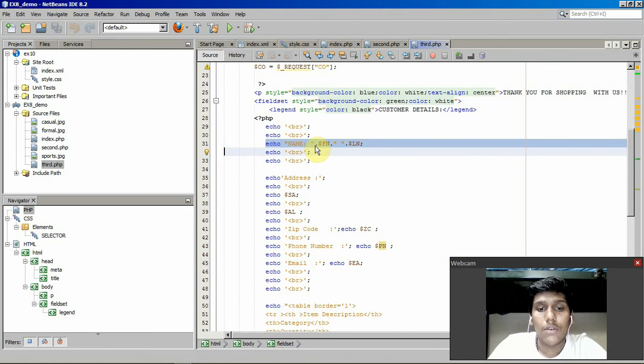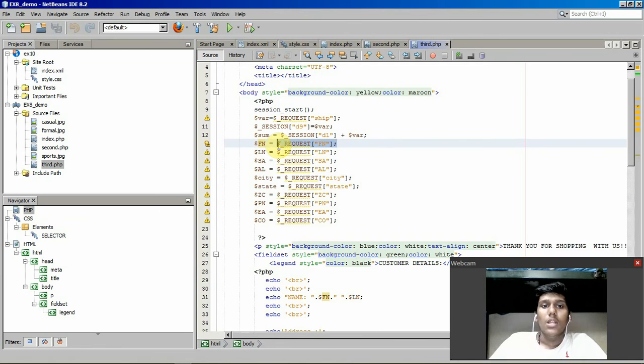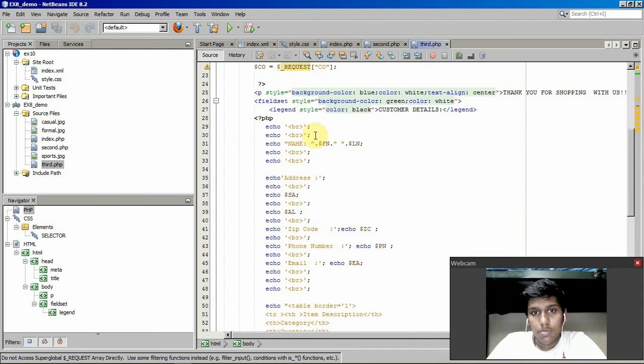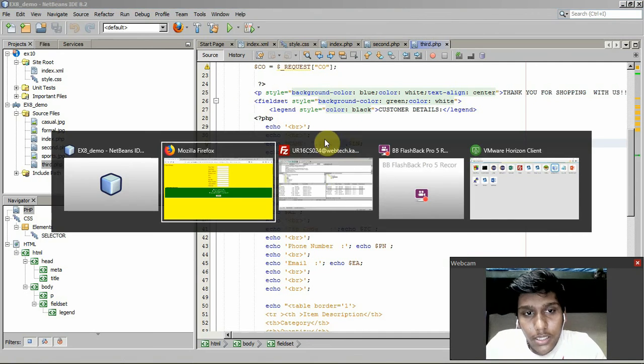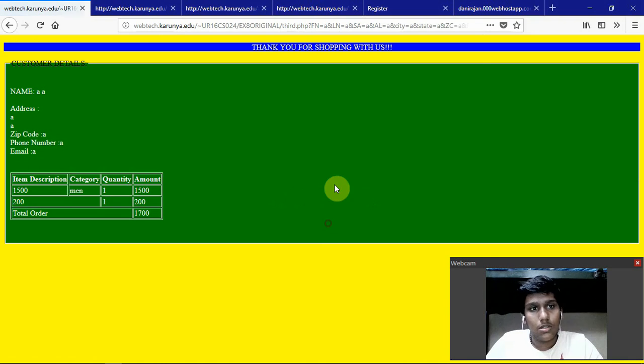Which will be printing the name equal to the FN. In this FN variable, the name which I have entered in the input tag of the first name will be stored in the FN and it will be displayed here. Only in this way all those names which I have been entering are displayed in the third page like this.